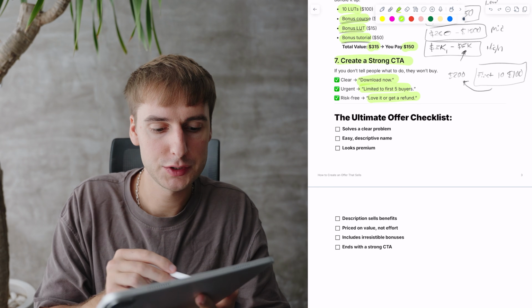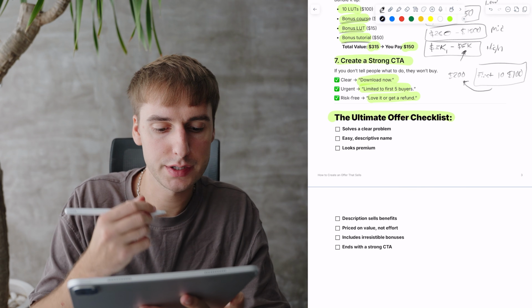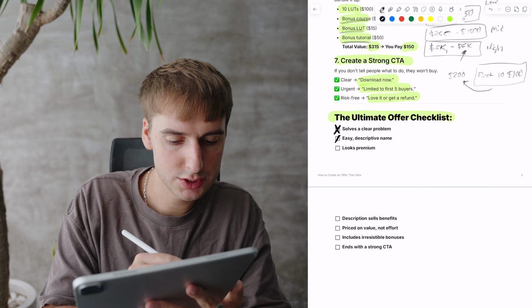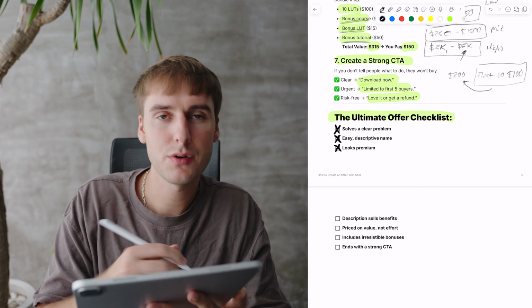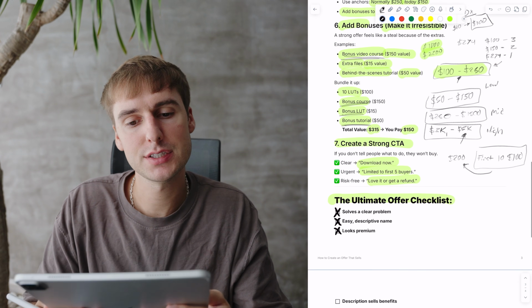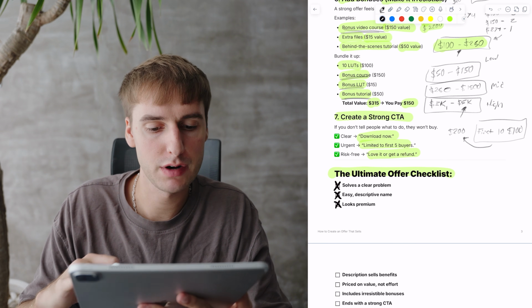So there's an ultimate offer checklist that I want you to go through now. Does your product solve a clear problem? And do you communicate that in the offer? Does it have an easy and descriptive name? Does it look premium, or is it presented premium? I think in the digital product space, it's in your best interest to be seen as the premium option, especially if you don't have a large following.